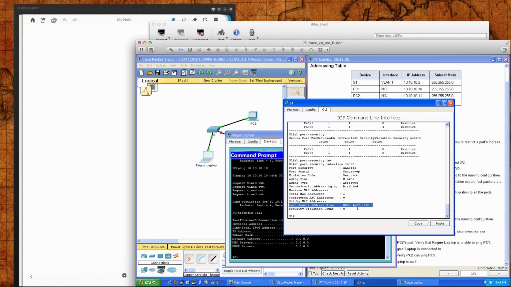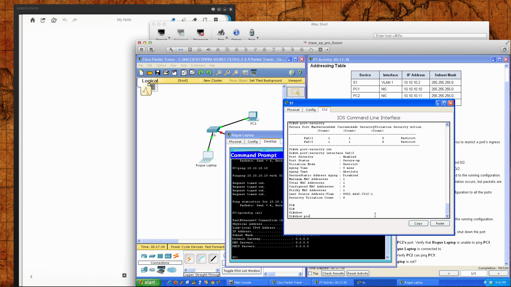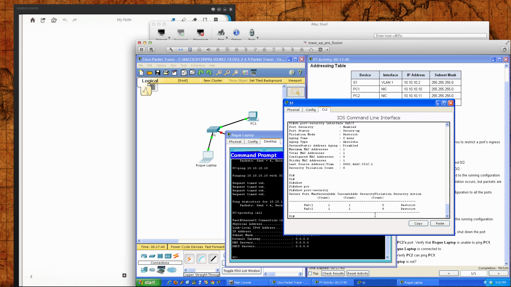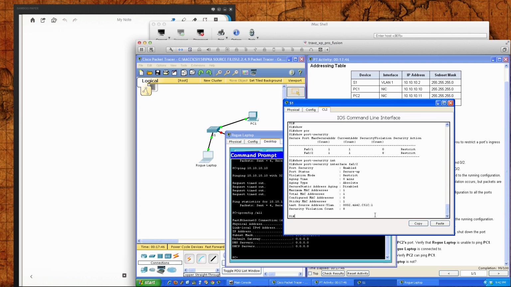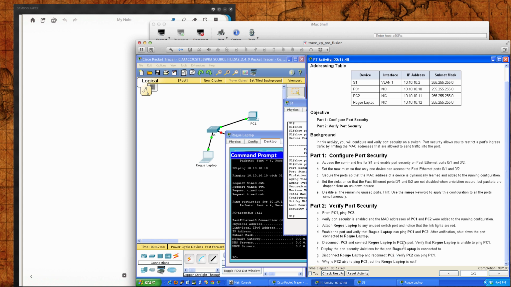So in effect, if it was a rogue device that had been plugged in, that's the MAC address that will be listed here. And again, security violation count is 8. Those two commands again were show port-security, which gives you an abbreviated look at everything, and then show port-security interface FA0/2 to see some more information.